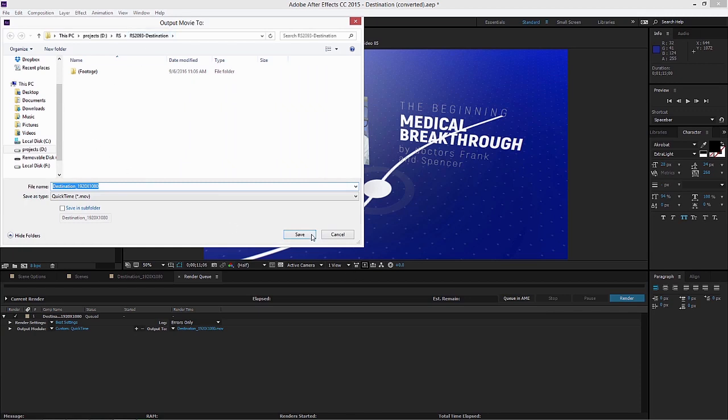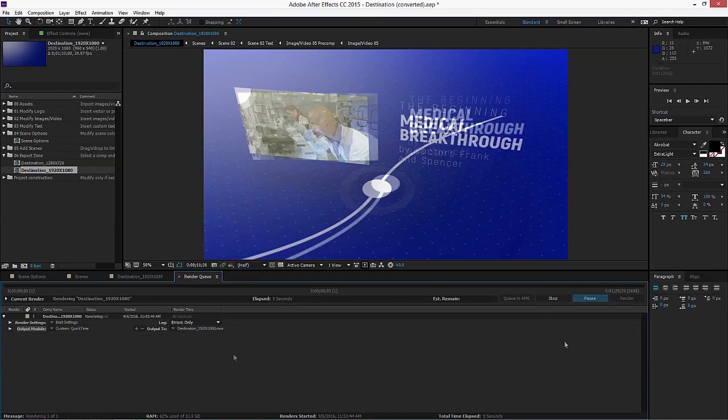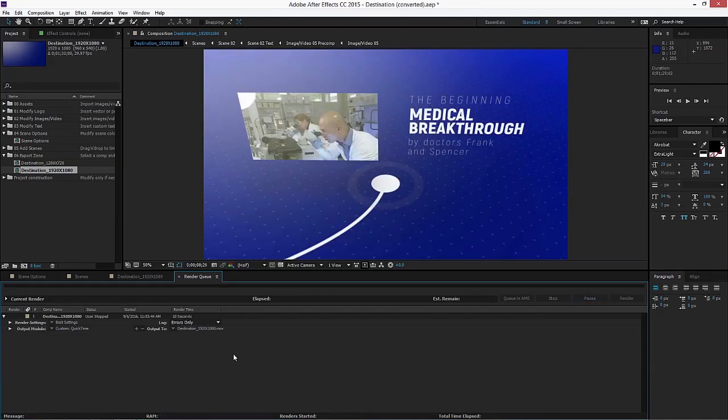In this case, that's fine. Click Save, and hit Render. Okay, and that's it. As you can see, you can quickly make a professional looking video and adjust the colors and style quite quickly.